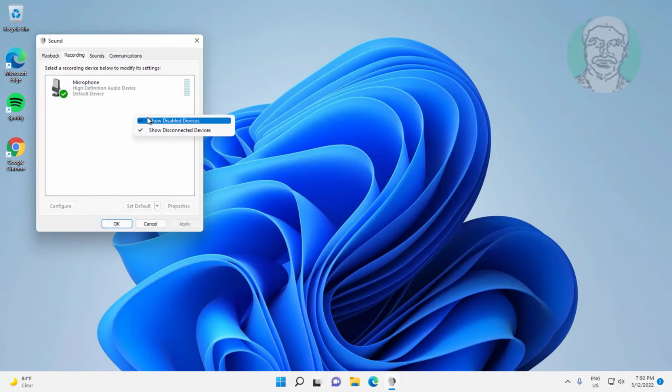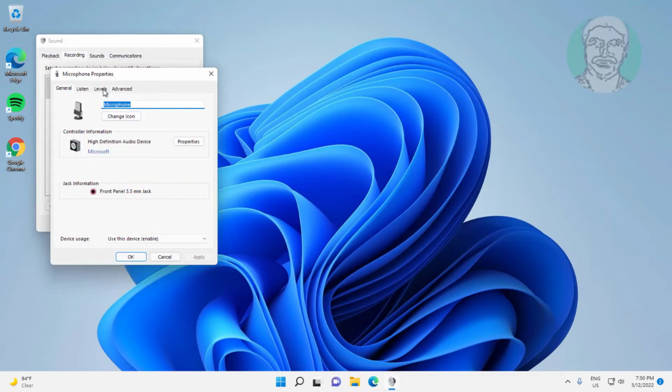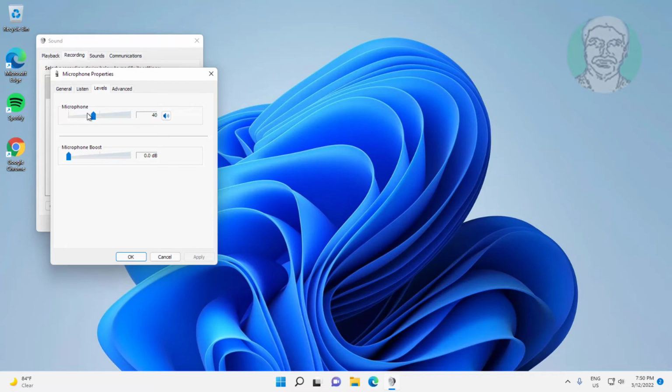Right-click, select Show Disabled Devices and also select Show Disconnected Devices. Select Microphone, click Set Default, click Properties. Click Levels, Microphone change to Maximum. Change to plus 10 dB, click Apply, click OK.